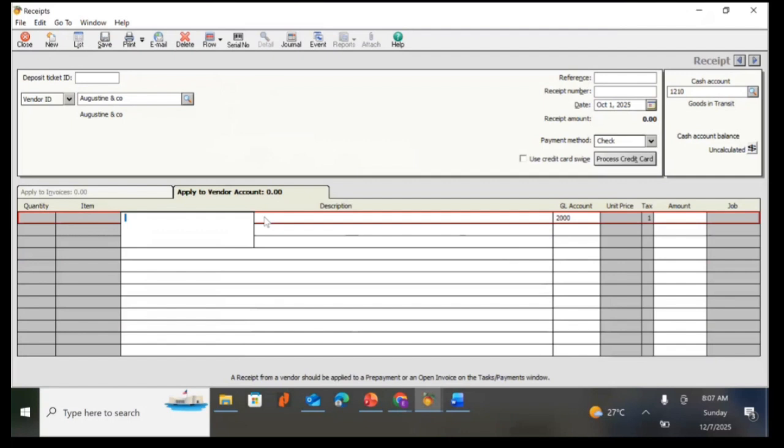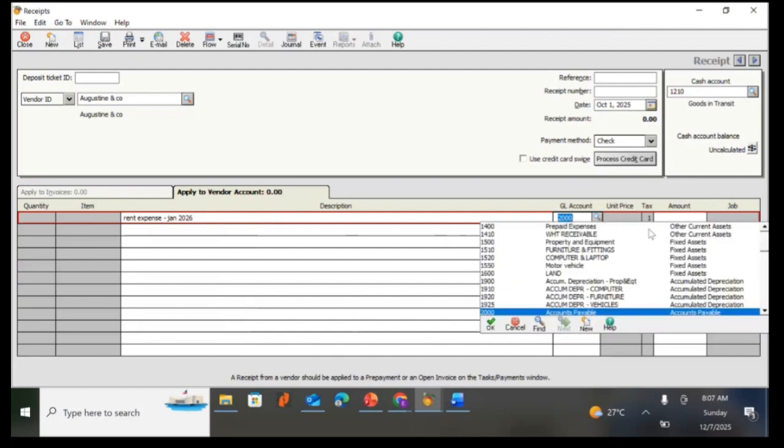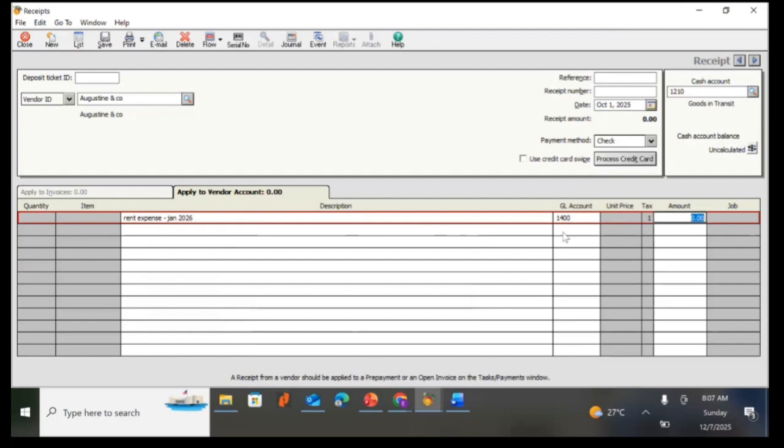Monthly amortization, rent expense for what? For January. Rent expense for January 2026. Now, change it from account payable to prepaid expense. Change it from account payable to prepaid expense.